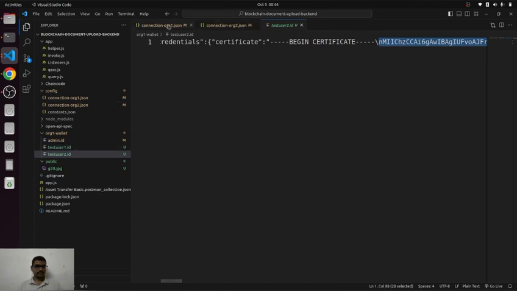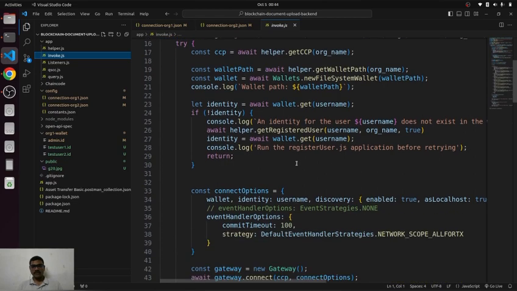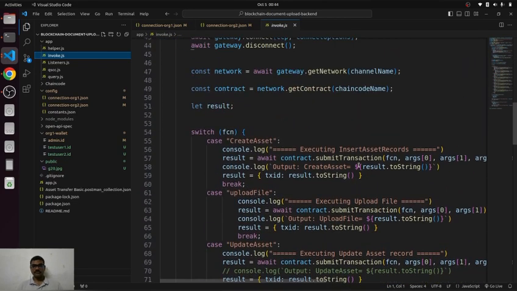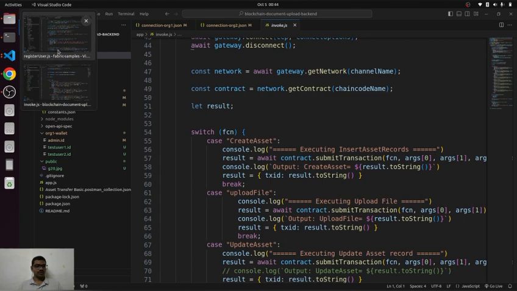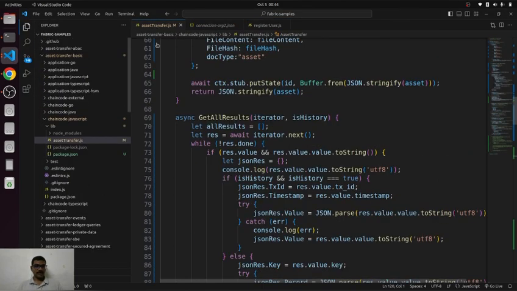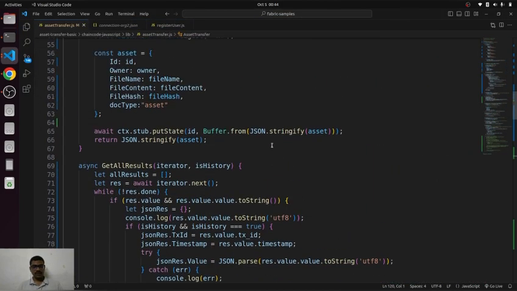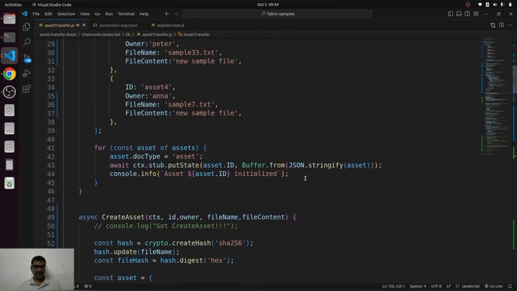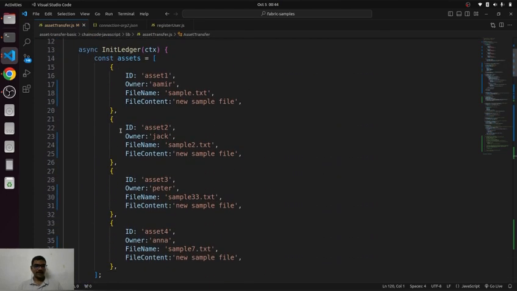Then after that we have invoke.js. Invoke.js is basically used for running those functions that are in a chain code. Let me show you the chain code. As you can see, we are in the chain code. So in the chain code we have two functions that are necessary. This is our dummy data, by the way.